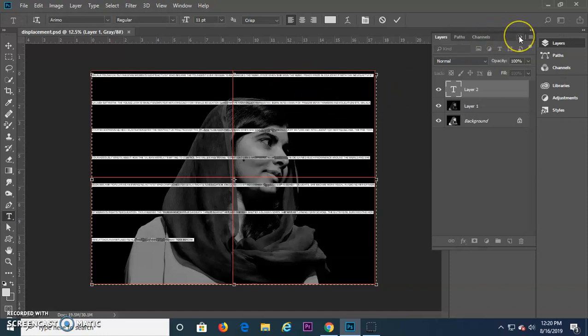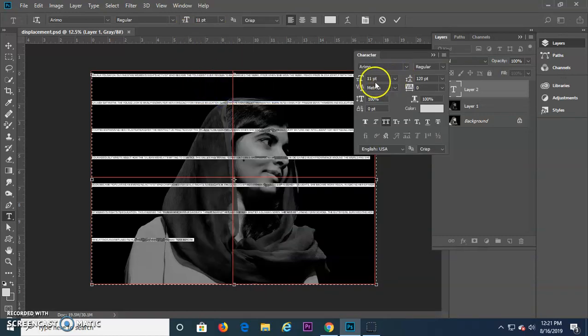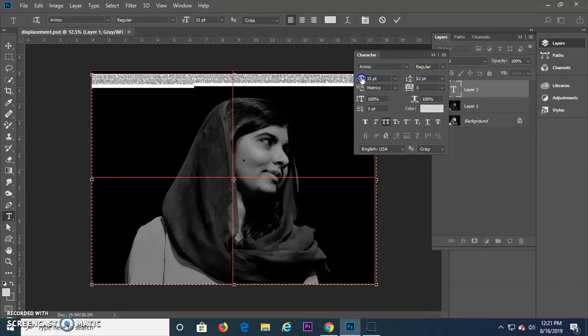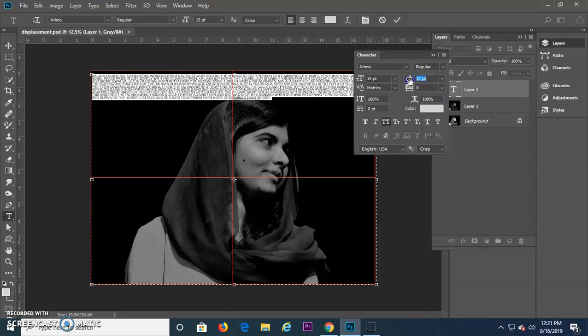So I need to adjust some things about the characters. So I'm going to go to Window, Character, and I want this line spacing here where it's A over A. I want this to be a little bit less than the size of the text here. So if I have 11-point font, I want a 10-point spacing. If I have a little bit larger font, like 15, you're going to have to play it by ear. That looks good.